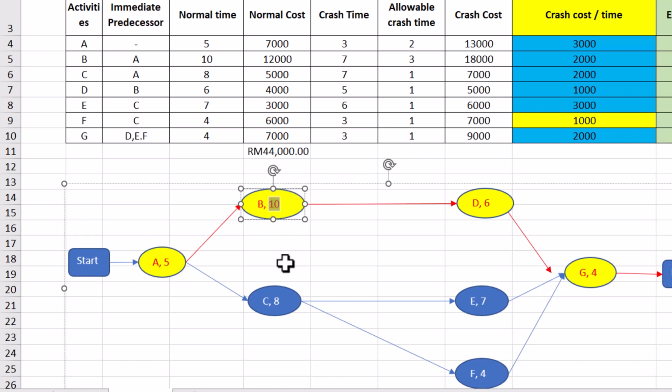After B, we followed by C. C, same as B, the immediate predecessor is A. So I put the new arrow from A together with the time needed, which is 8. Then followed by D. D's immediate predecessor is B, so the node came from B. I draw the arrow from B to D, and I put the time needed, which is 6 weeks.